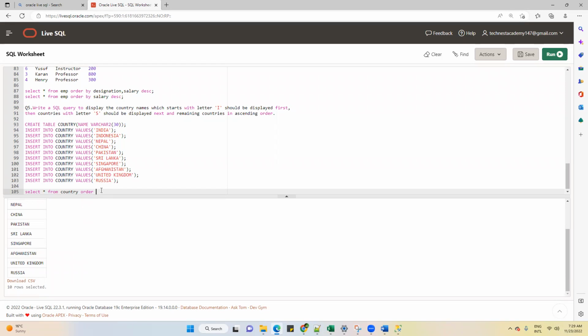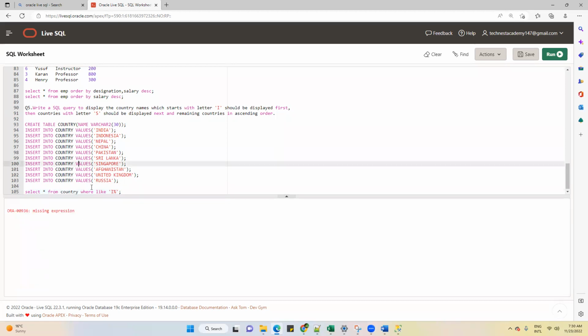But before this, I want to teach you one concept, and that is known as wildcard character or the LIKE operator. Suppose I want to fetch all the countries which start with I. For that, we use the LIKE keyword, and I will write LIKE 'I%'. I will tell you the meaning of this query. Just check the output. So you got the countries which have letter I at the beginning.